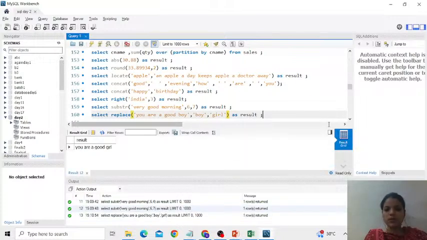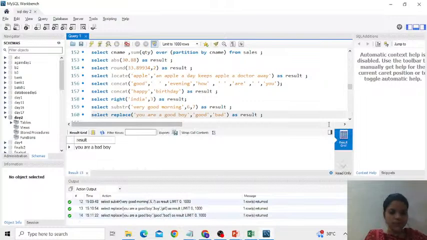Okay, so you are a good girl. Boy got replaced by girl. Suppose instead of good, I want to change it to bad. So, you are a bad girl. I want to change good to bad. Hoping you are understanding. Is it clear? All of us understood? Fine. So let's check it's happening or not. You are a bad girl or a bad boy, whatever.